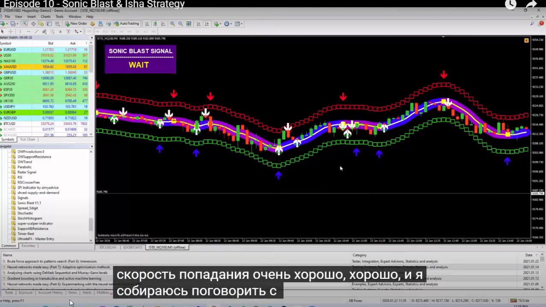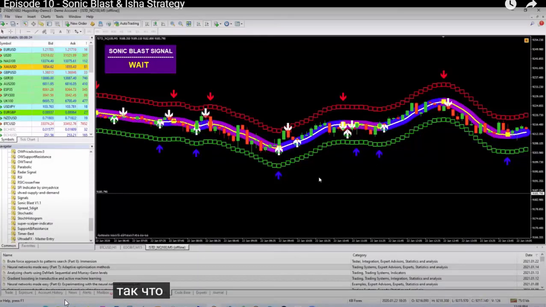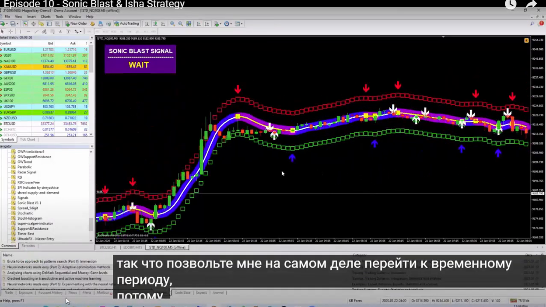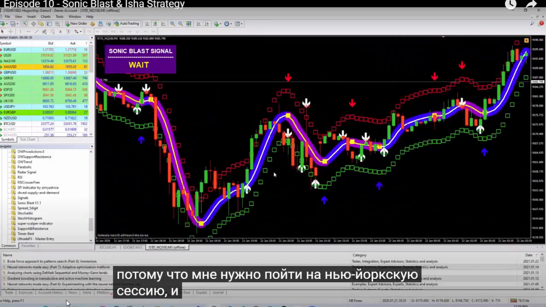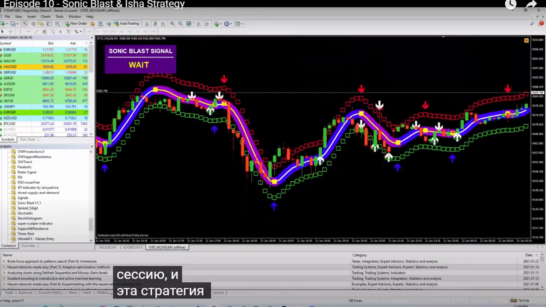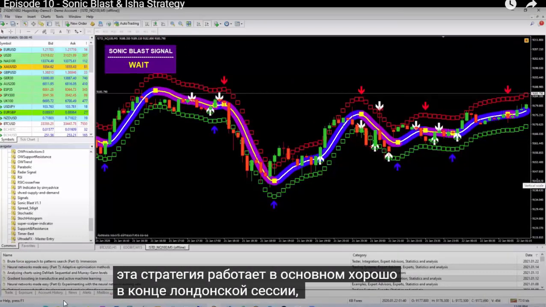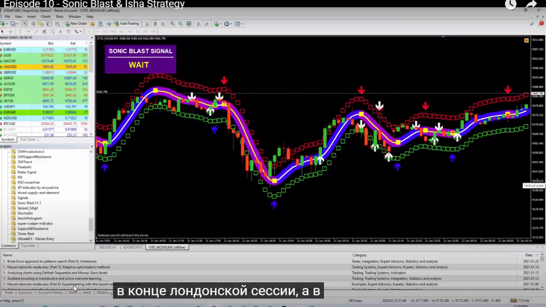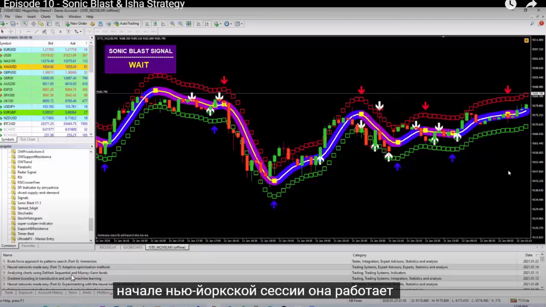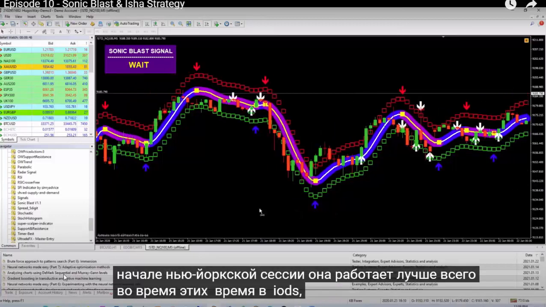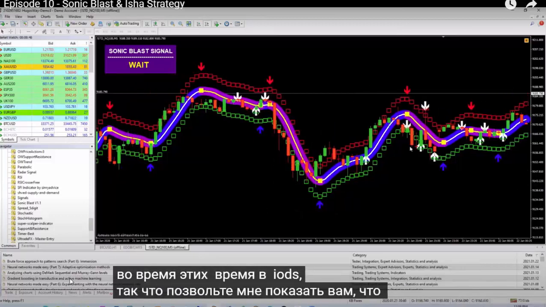I'm going to talk to you about some more rules as well. Let me go to a time period because I need to go to the New York session. This strategy works primarily well at the end of the London session and at the beginning of the New York session. It works best during those time periods. Let me show you what I mean.